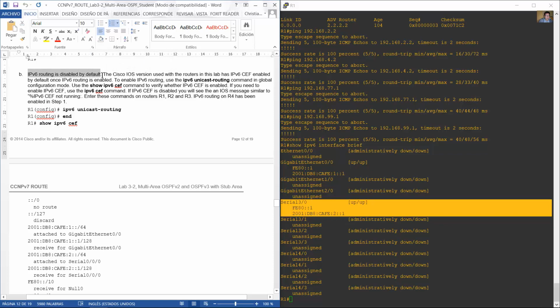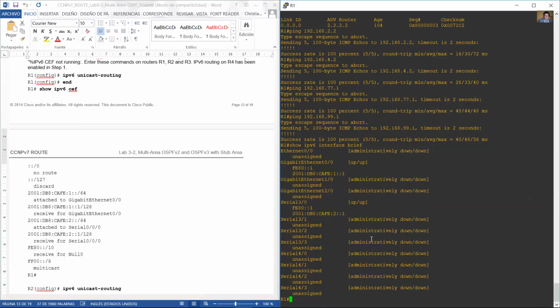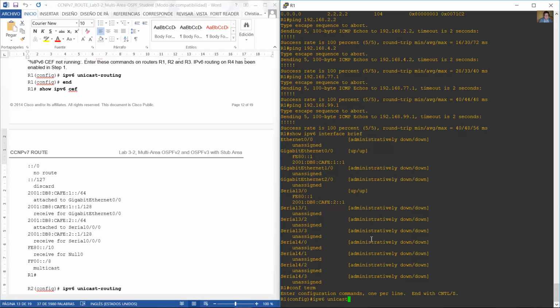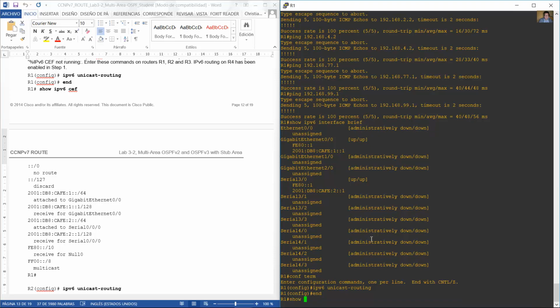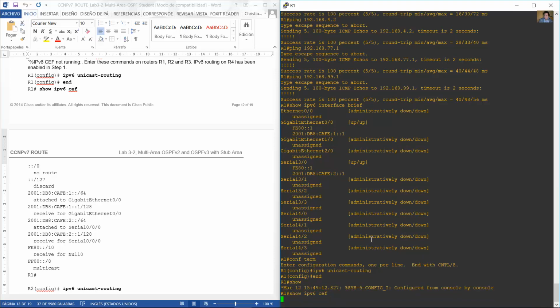IPv6 routing is disabled by default. The Cisco IOS version used with the routers in this lab has IPv6 Cisco Express Forwarding enabled by default once IPv6 routing is enabled. To enable IPv6 routing, use the ipv6 unicast-routing command in global configuration mode. Use the show ipv6 cef command to verify whether IPv6 Cisco Express Forwarding is enabled. If you need to enable it, use the ipv6 cef command. For example, on R1, configure terminal, ipv6 unicast-routing, and verify with show ipv6 cef.